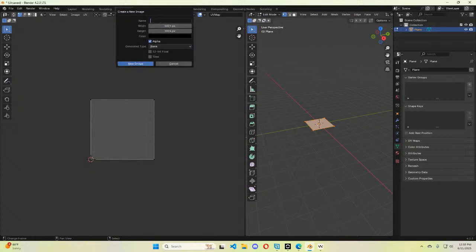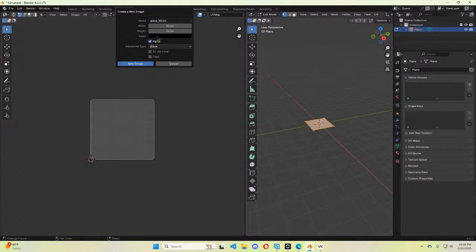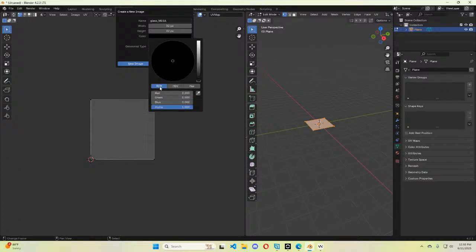And then we're going to call this glass underscore MESA. Okay. And then I just dropped these to 32 pixels. I don't know if it helps, but I just do it because I feel like it does. Then we're going to go to the color and we're going to go to RGB, and this is the important part. I think this gives you color.